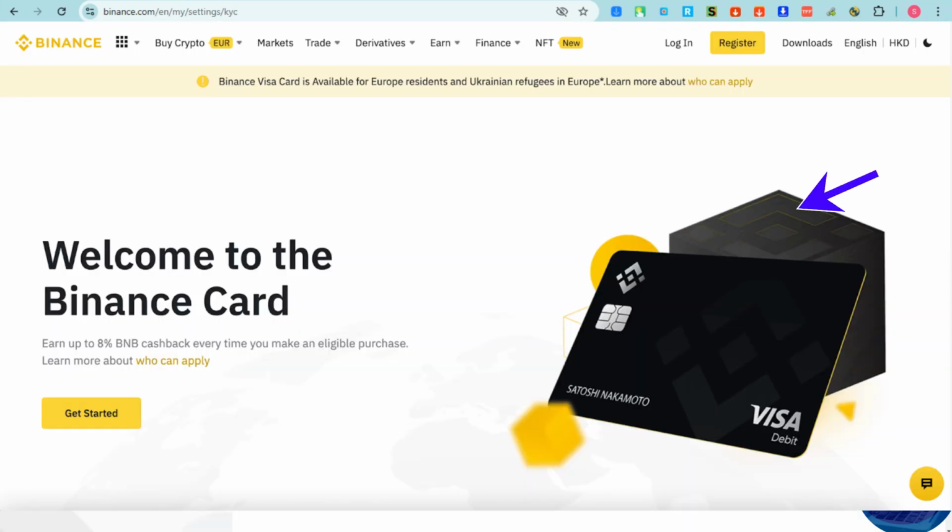So, step three, access the Binance card page. On the Binance app or website, navigate to the card section. On the application, tap the More button from the home screen and scroll down to find Card under the finance category. On the website, go over to Finance at the top menu and select Binance Card.